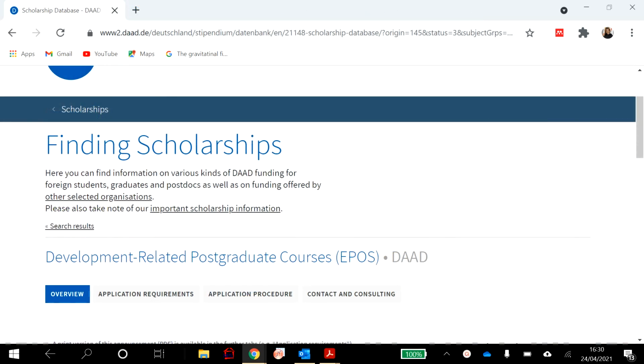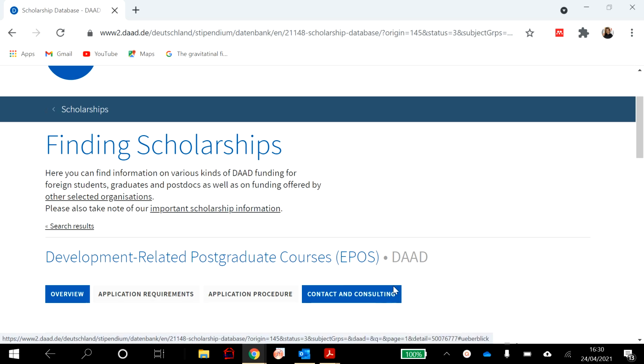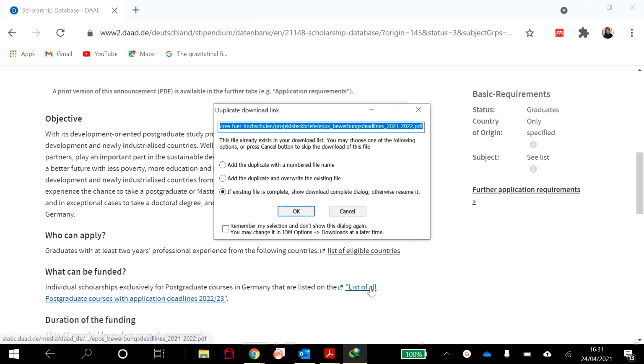But to be able to apply for the courses, if you still remember this platform, which has the overview, the application requirements, the procedure and contact, you come straight down here to the list of postgraduate courses with application deadlines. Have a click on that. So I take you back and forth just so you'll know where we started off from. If you're confused, you come back to it and continue straight away.